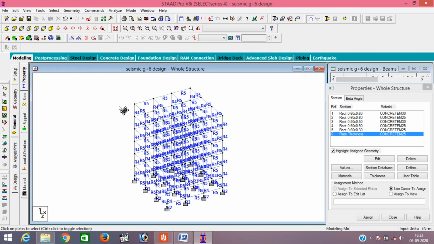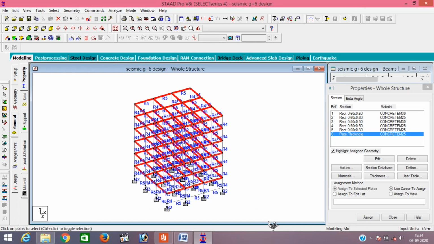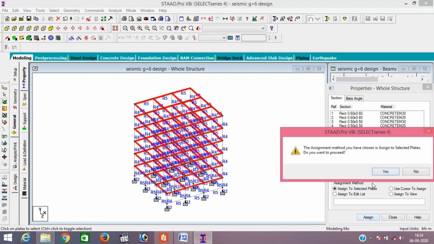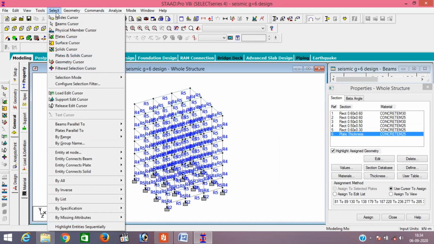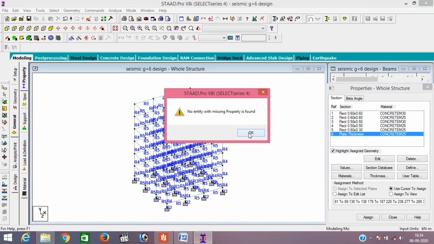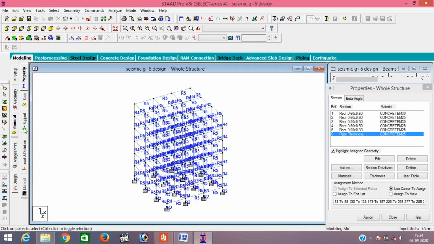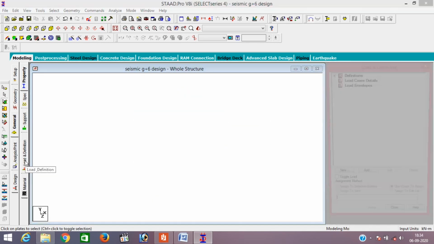Then going to the plate thickness. Then from plate cursor we just select all the plates and assign our thickness of plates. Okay. After this we assign all our properties here. Just check if any plate is missing or something, then go to the select, missing attributes and missing property. Here you can check no entity with missing property is found, then okay.